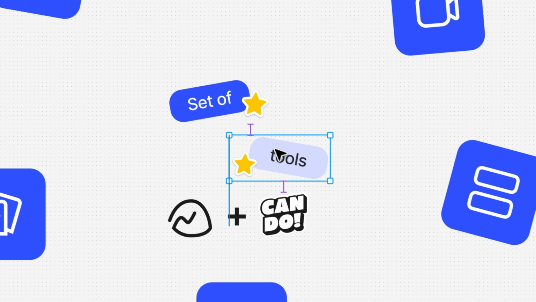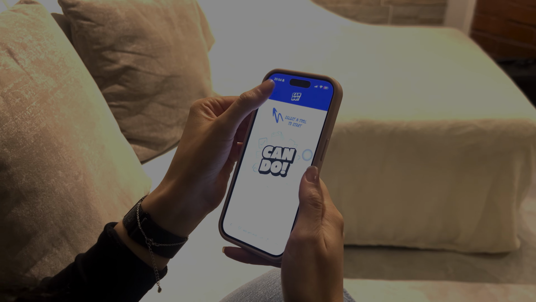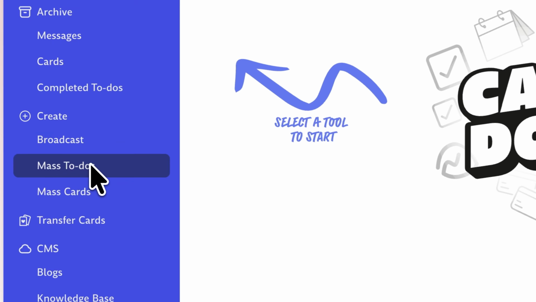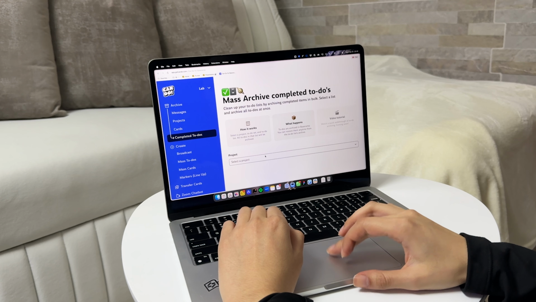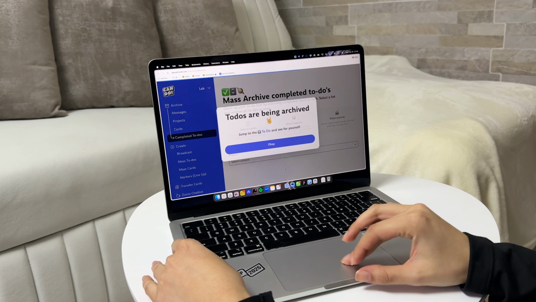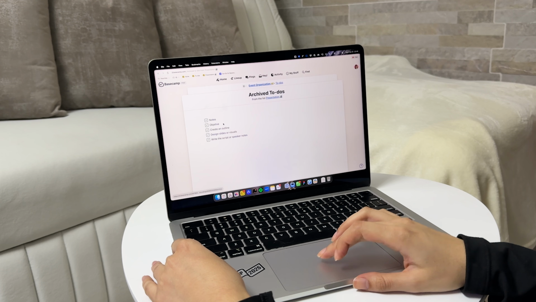CanDo is a set of tools built on top of Basecamp, a blog, a knowledge base, bulk actions, Zoom meetings, and more. Things you can't do in Basecamp out of the box. All inside the Basecamp you already know and love. Let me walk you through.